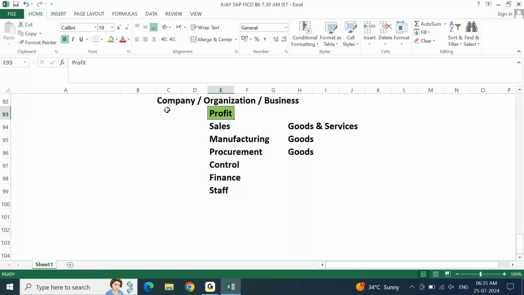Now, we wanted to make profit. Profits are possible only when you do sales. When you're talking about sale, you need to sell either a product or a service. Other than product, other than service, usually we don't sell anything.